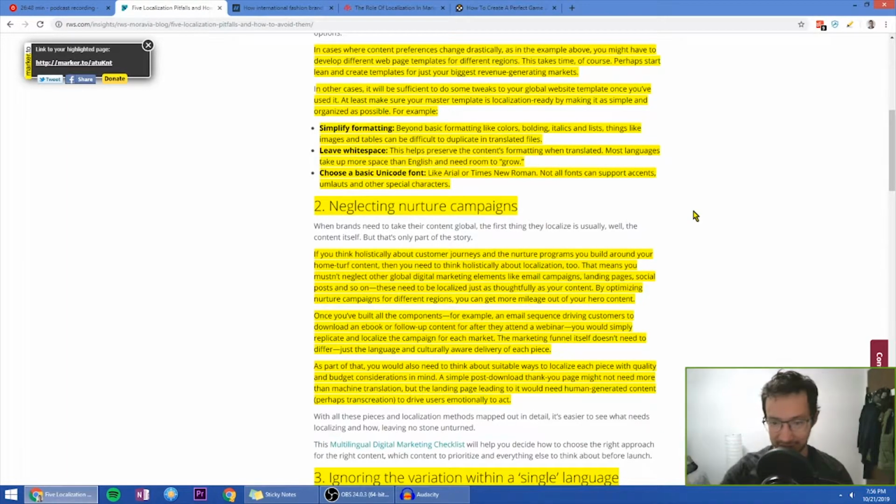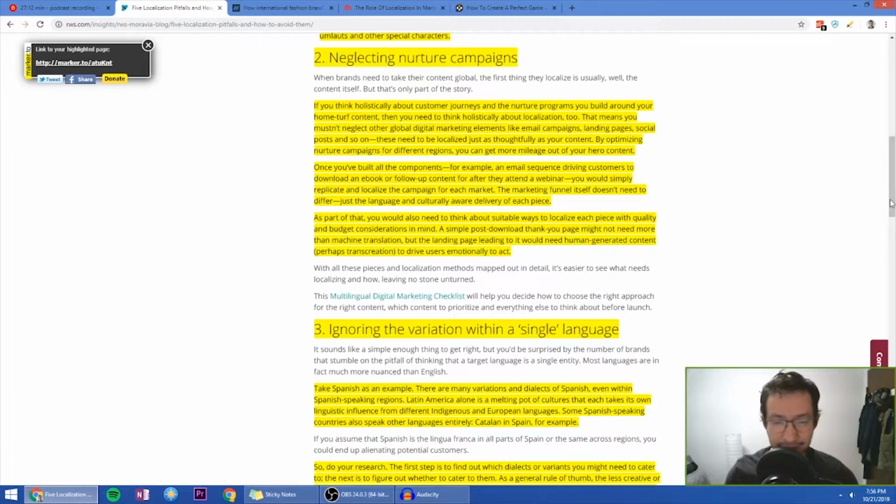You need to think about design and who will enter what where. So technically it's not that different from a UI form. Anyway, pitfall number 2, neglecting nurture campaigns.